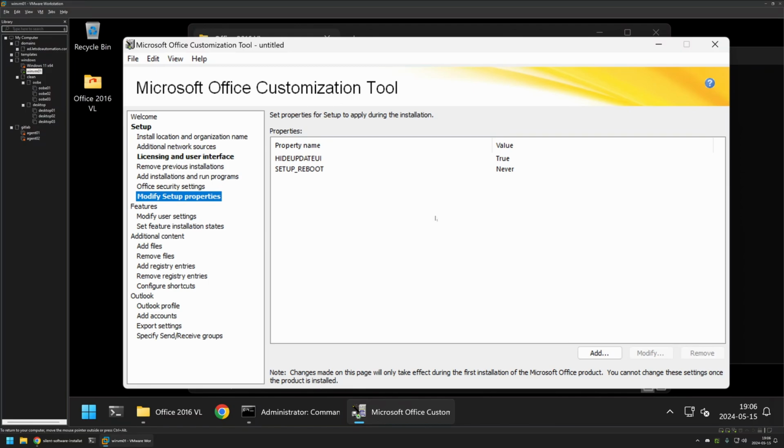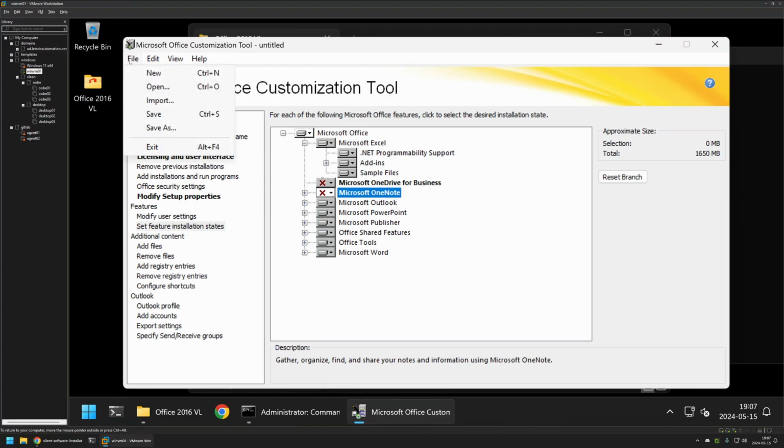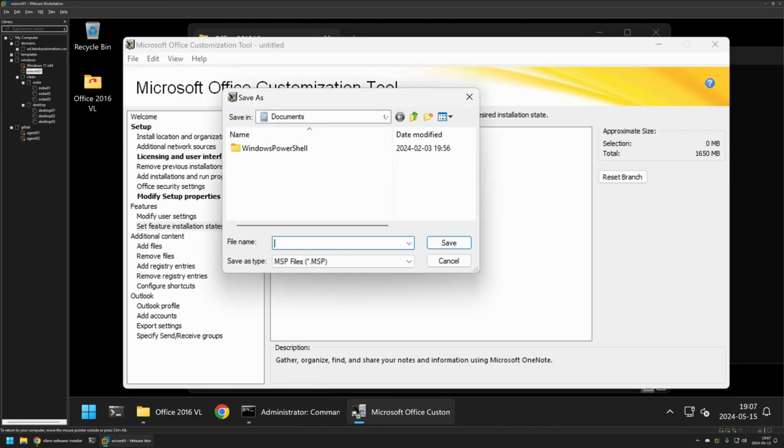Now, other configuration that I would recommend is going to set feature installation states, expand Microsoft Office, and in here I would block Microsoft OneDrive from installing, and also OneNote, because both of them are very old. And that's it. Now we can save this customization file. And for that, I will go to File. I will click on Save As. I will go to my desktop. And then I will go to my Office installation files. And I will save the configuration file in here. Also, I will name it configuration. Then I will click Save.